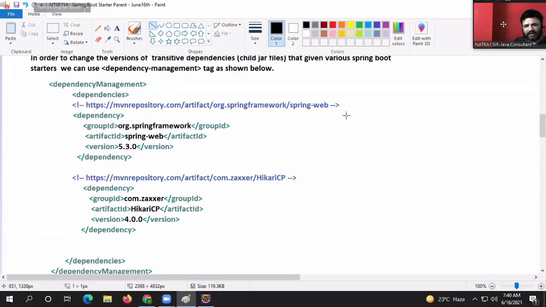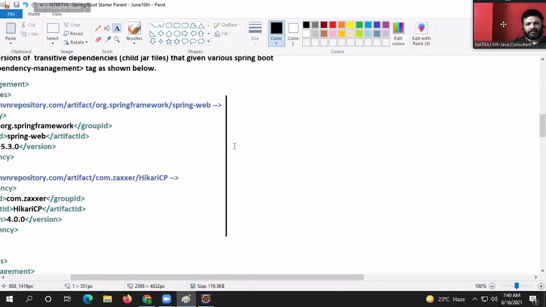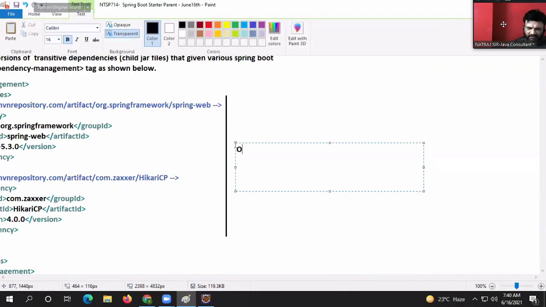Understanding my statement, guys? Only these jars, only these child jar versions will be changed. Child jar files version will be changed.